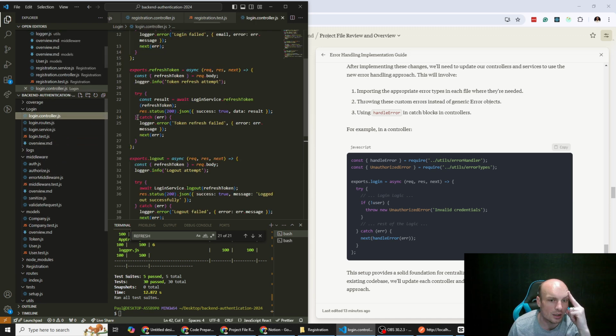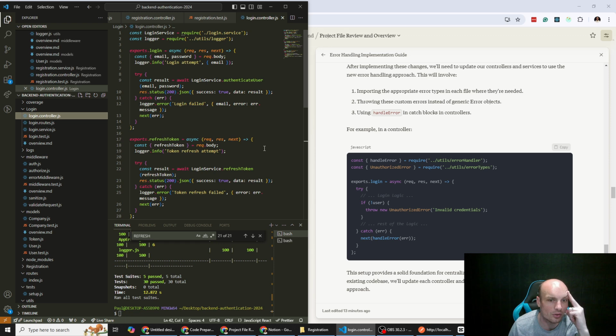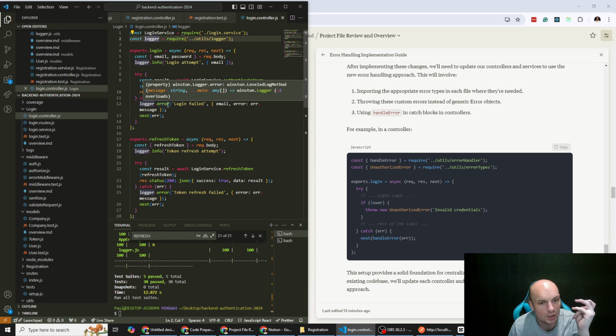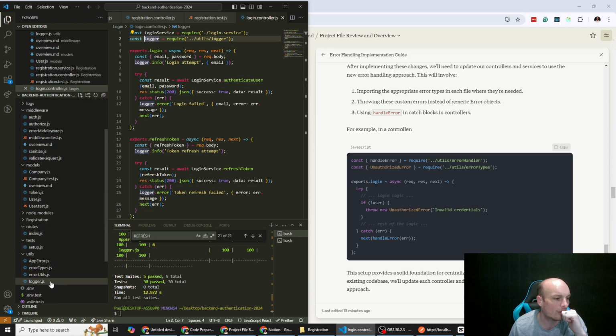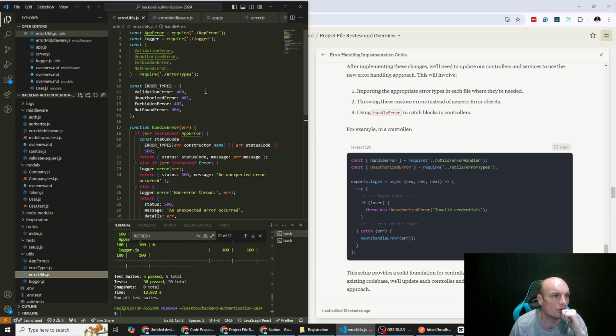login controller, it said to use this unauthorized error, but it's not now doing that. It's gotten confused and gone down the rabbit hole of using logger for our logging of errors, which is good, but it's not using the utils. So let me just ask it that. When are we using these?